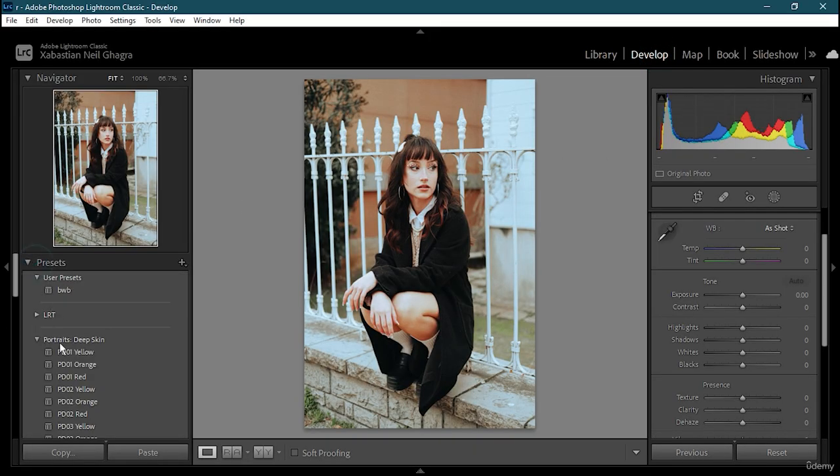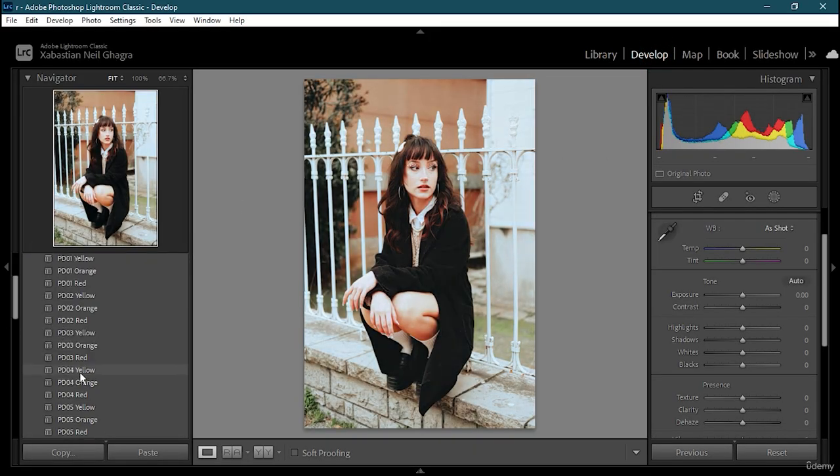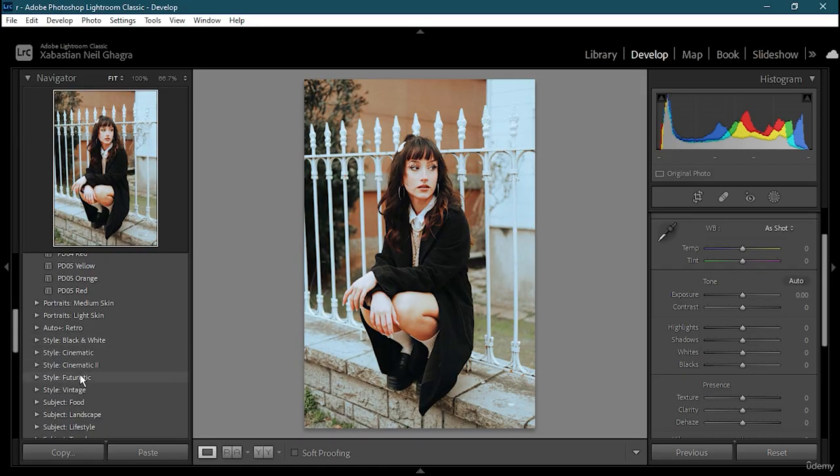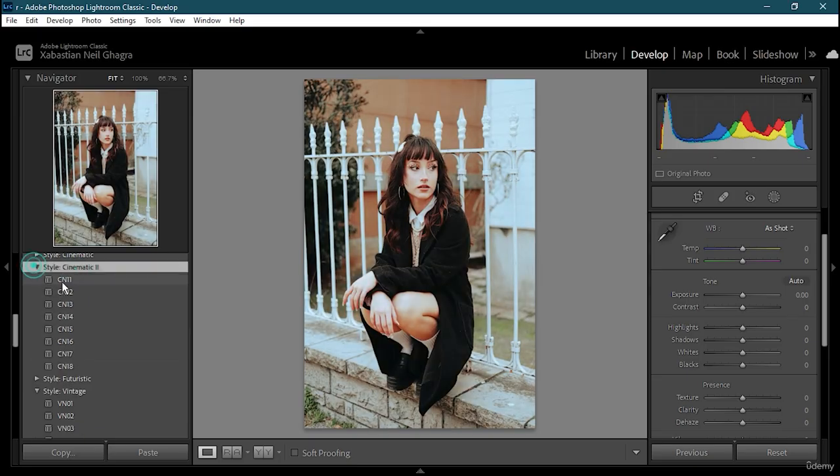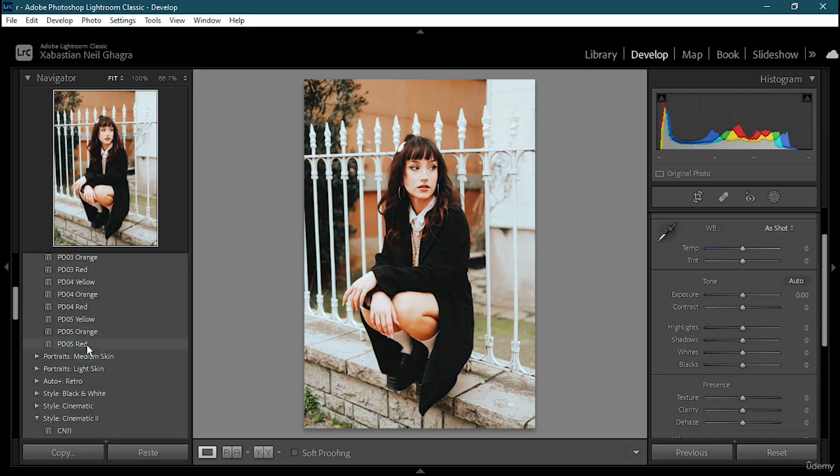From here, let me use some of the previous lessons. Let's say I'm going to add in some presets. I'm going to click on some vintage, and select the ones which I actually need. If I don't want that, I'm going to click on cinematic. Let me use whichever one I want, and keep it somewhere around over here.